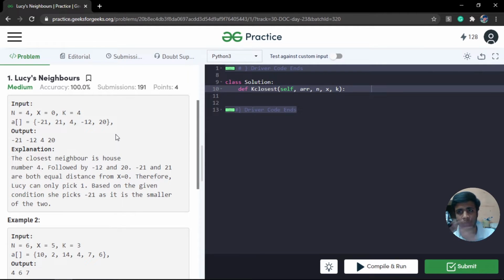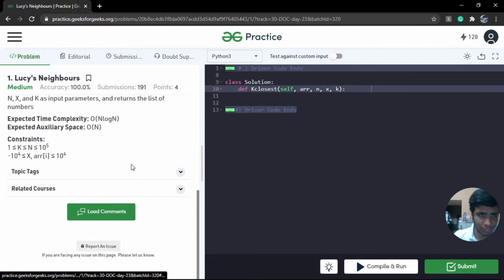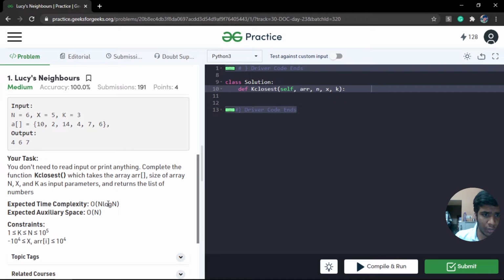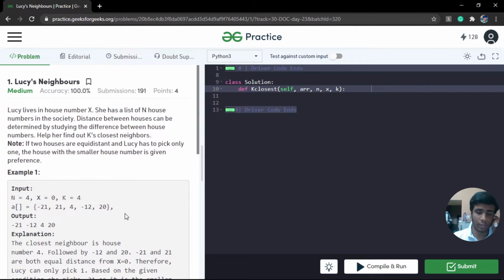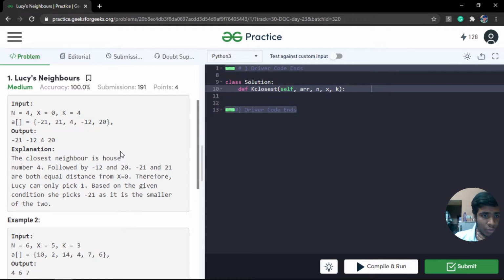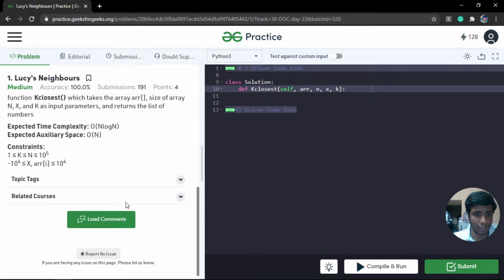So in one line, we have to find K closest numbers for a given number in a list, right? That is what we have to solve, and this is a fairly easy problem to solve, but we're asked to do it in log n, and we can use up to big O of n space, but I will try to do it in constant space.